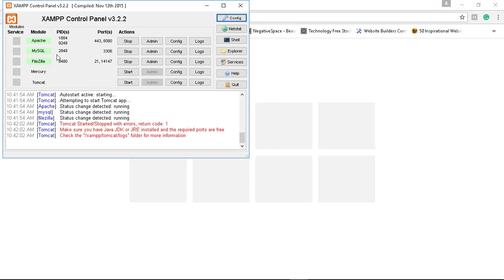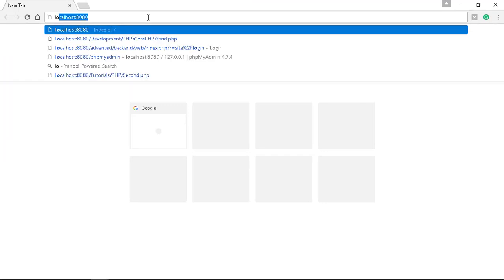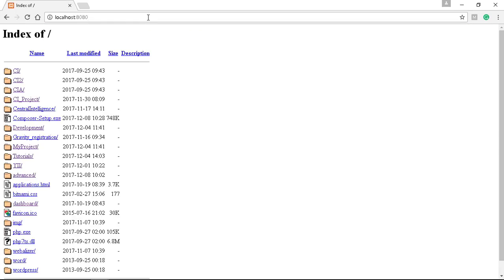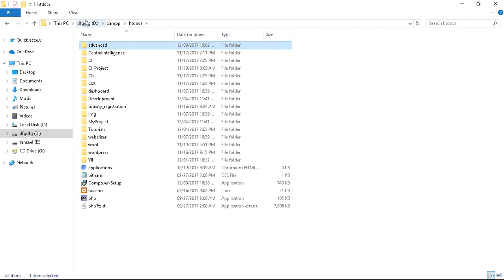Now our first step is to run XAMPP server and start services like Apache and MySQL. After that, go to your localhost by typing localhost:8080 in the URL bar of your browser. Now this index of refers to the htdocs folder of your XAMPP server. Here you have to save all the projects you make in PHP.